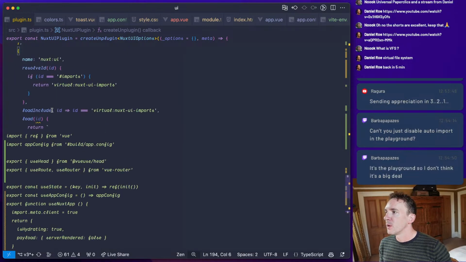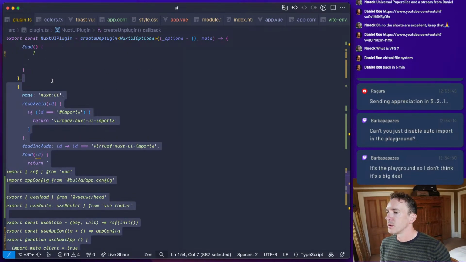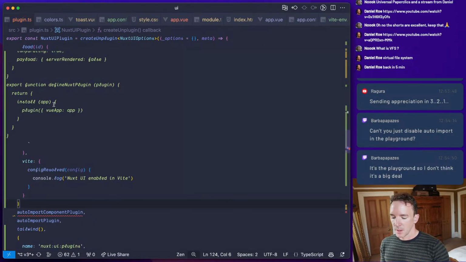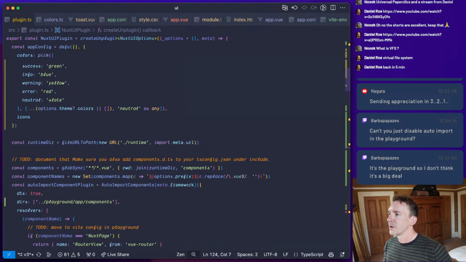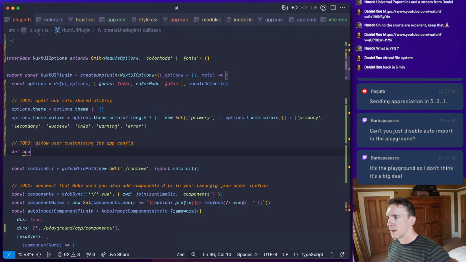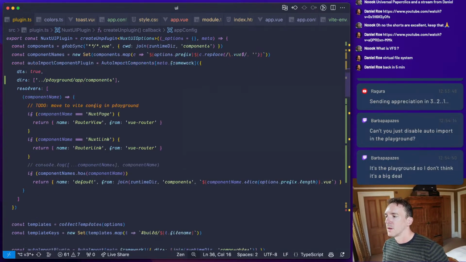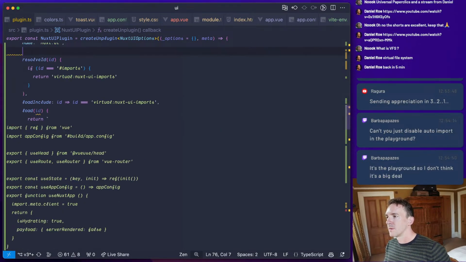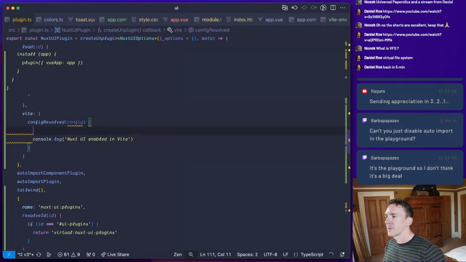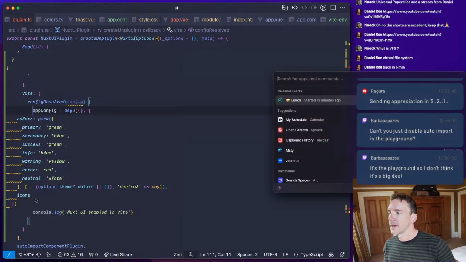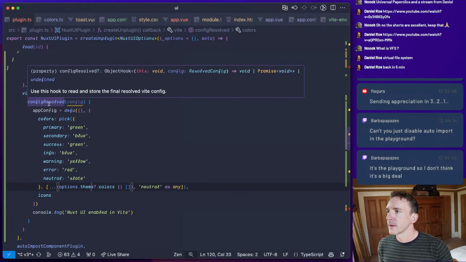So let's copy the whole nuxt UI thing up here. Copy it to the top as the first plugin. And we're going to want app config to be defined like this. And we're going to set it at Vite config resolved. So app config is going to be that. Can it be async?